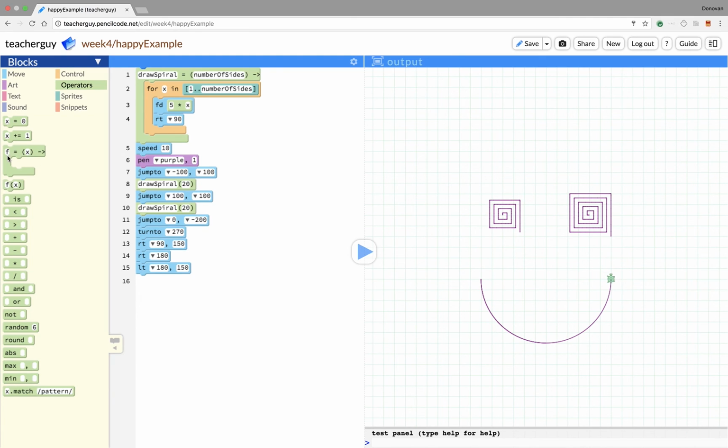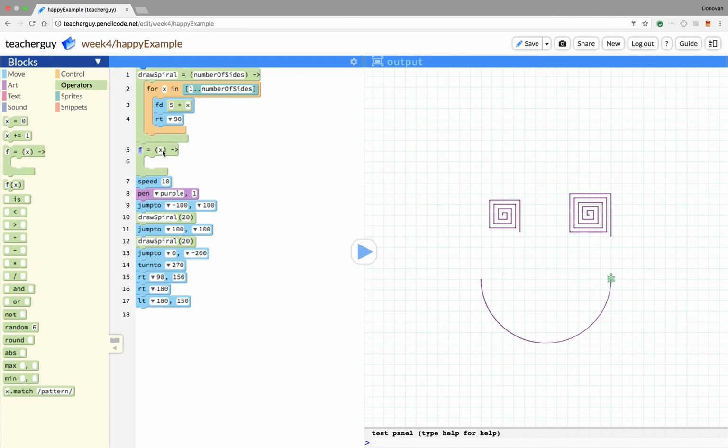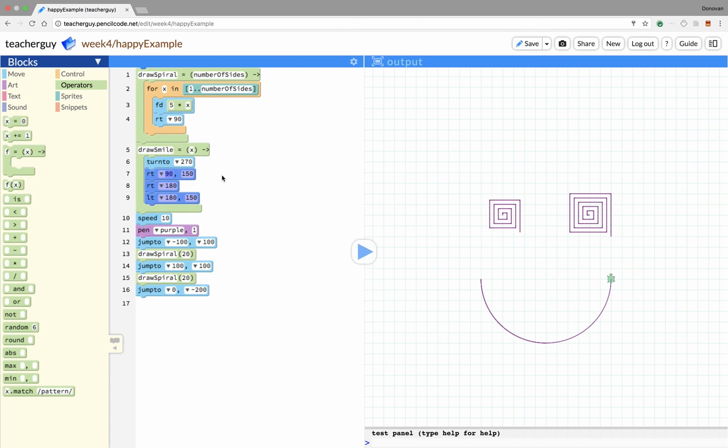Then let us define another function called draw smile. So this code earlier that we didn't really know what it was doing, we later saw was to draw a smile. Let's select all of these and just drop them right here into the function as well. So now we have another function. These are two separate functions.